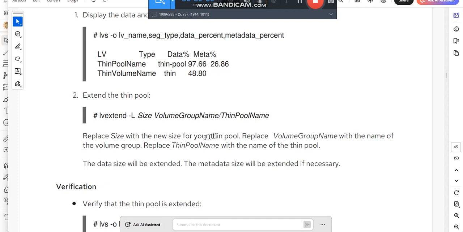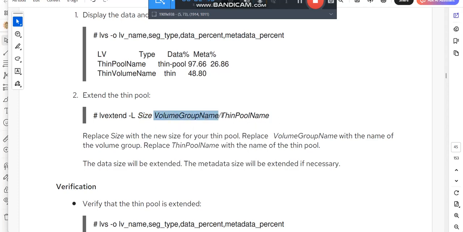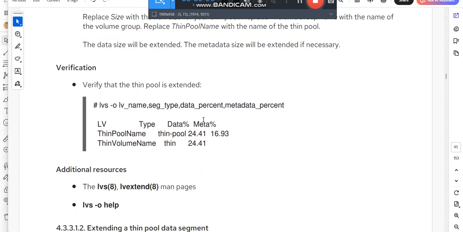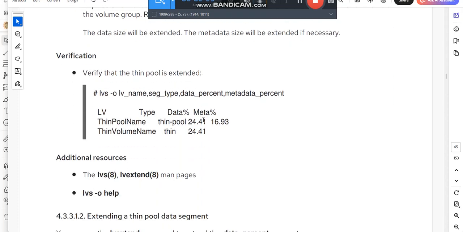Replace size with the new size for your thin pool. Replace volume group with the name of the volume group and replace the thin pool name with the name of the thin pool. The data size will be extended. The metadata size will be extended if necessary. Verify that the thin pool is extended.